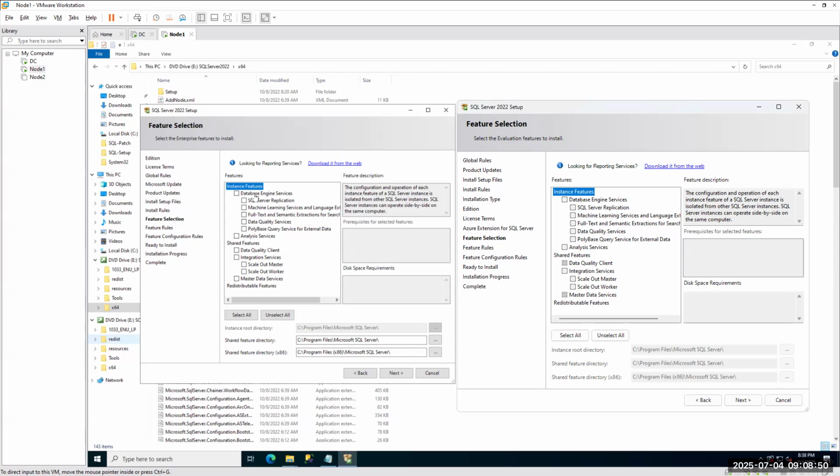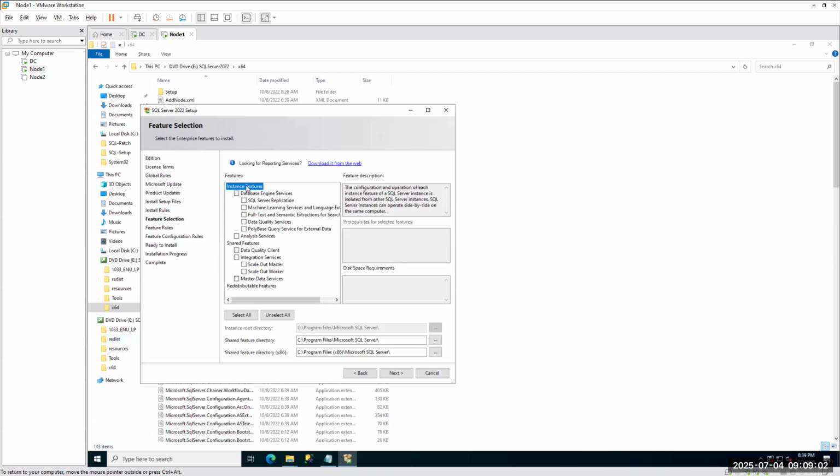But instance features, every time you need to install. Every time you need to install instance features. So that's what you need to understand, sir. When you are installing SQL Server, there are two types of features: one is the shared features, one is the instance features. Shared features are one-time installation, but instance features are every-time installation.